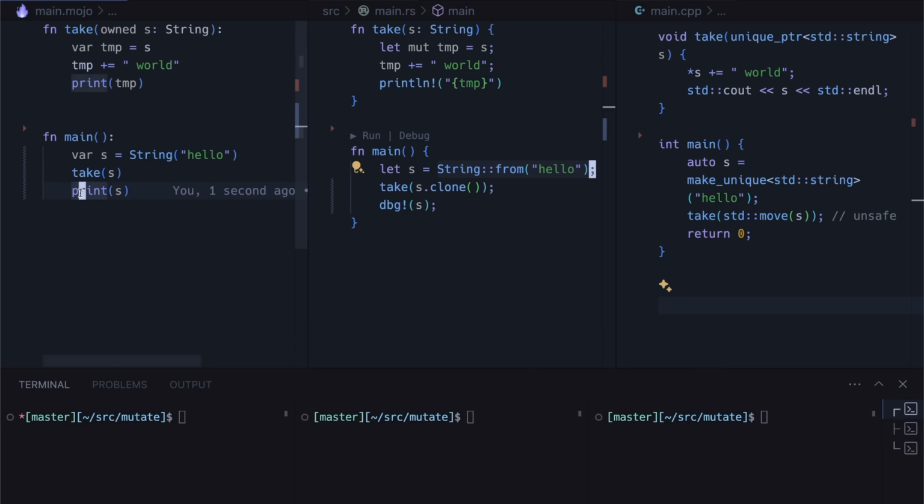This is all about making things as simple as possible for people where they don't get hit by the borrow checker. But if they want to optimize things and make sure that they're not doing any clones, then they can explicitly use this caret operator.